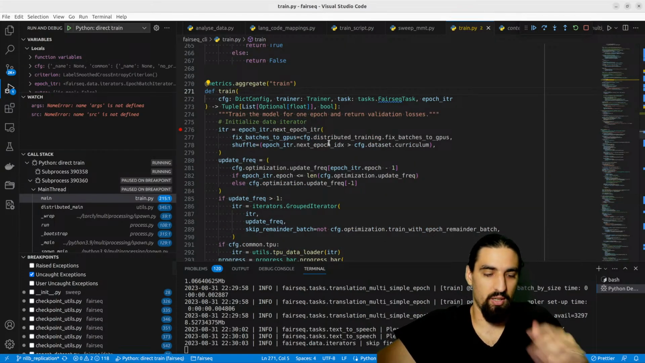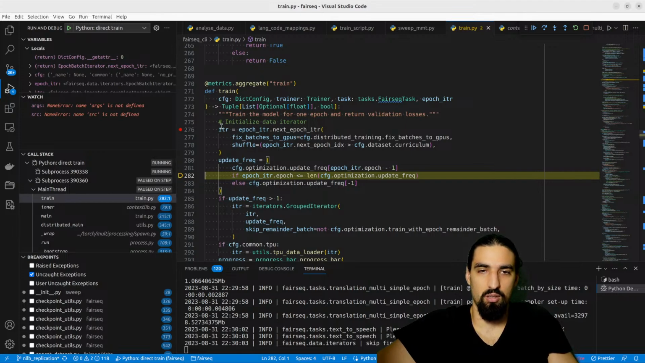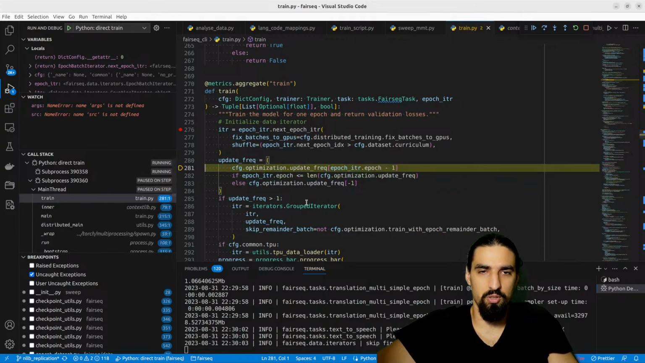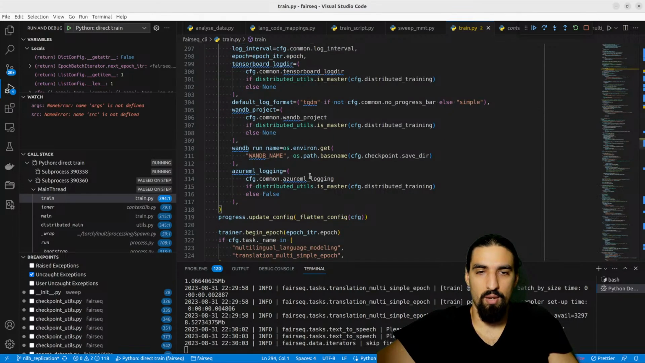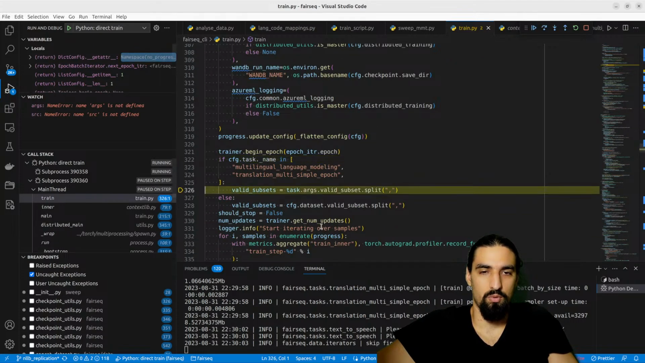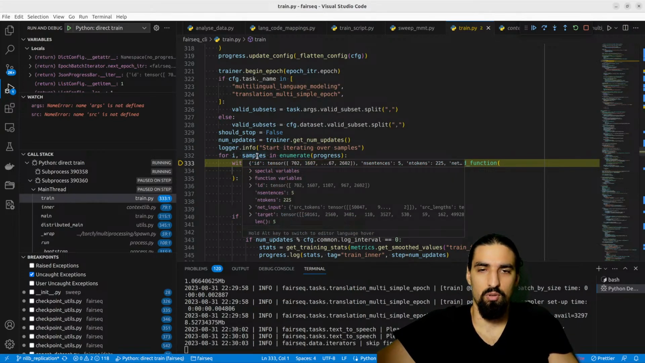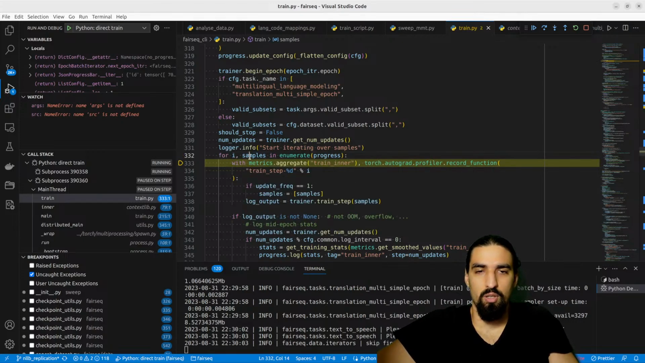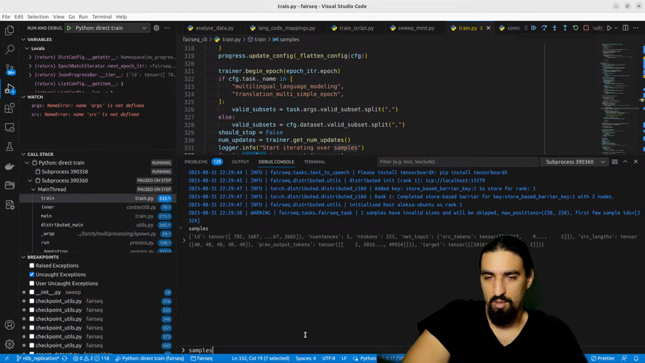Let's put a breakpoint here and let's hit F5. Grab the next iterator, counting iterator. Wrap everything inside of a progress bar. And then grab the samples. Samples has our data, both the target and the source. Samples, let's see what's the keys behind this one. Samples ID, number of sentences, number of tokens, network input, and target.